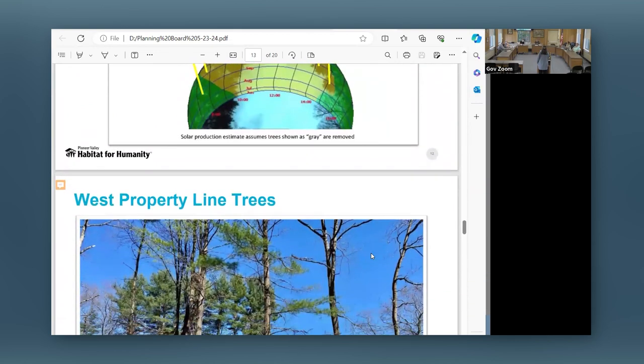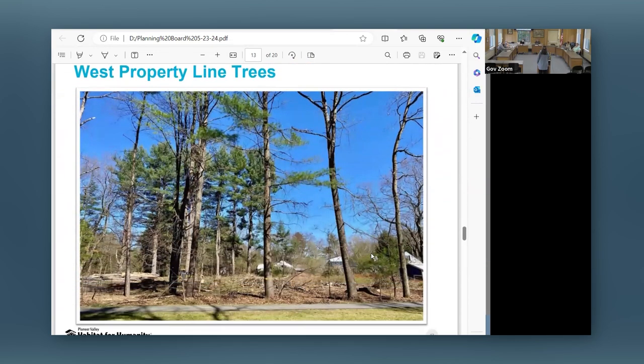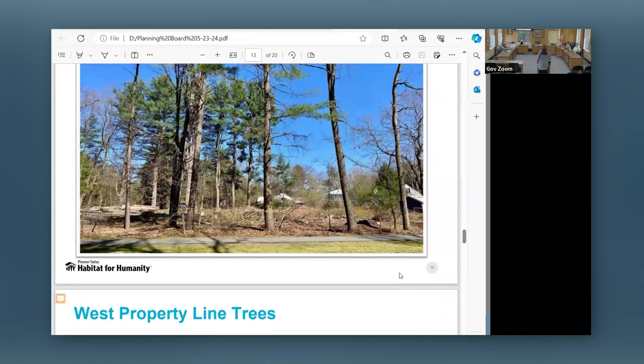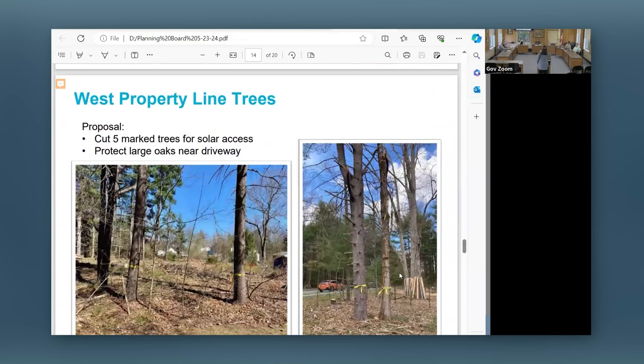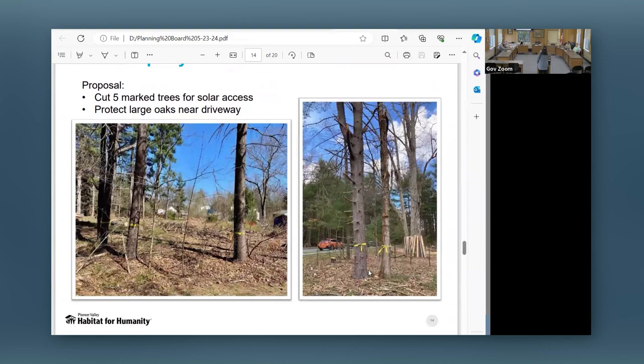Kind of already talked about that. And then on the west property line, that's the side near the street, you can see there's a few trees here near the sidewalk that are closer to that southern property line. And we have marked 5 of those with yellow tape that we would like to remove. These ones are all set back from and not public shade trees.